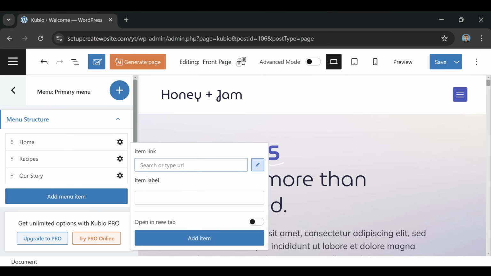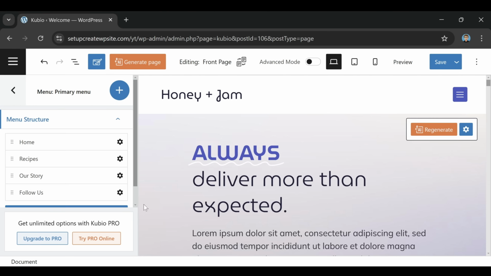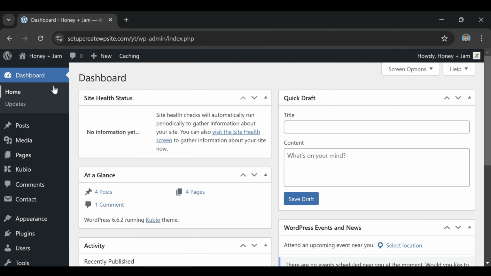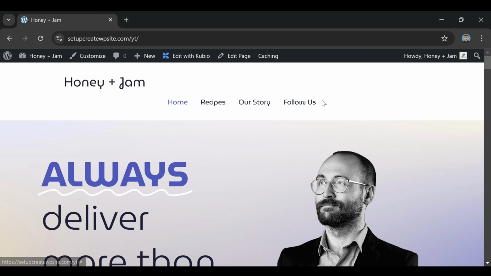Then I'm going to go do that one more time. And then I'm going to make a Follow Us section. And then I'm going to click on add item. And then if we go up here and we click on save, that's just going to save everything. Now if we go to our site, if we go back to the dashboard and we click on visit site up here, you'll see that right here we have our menu.